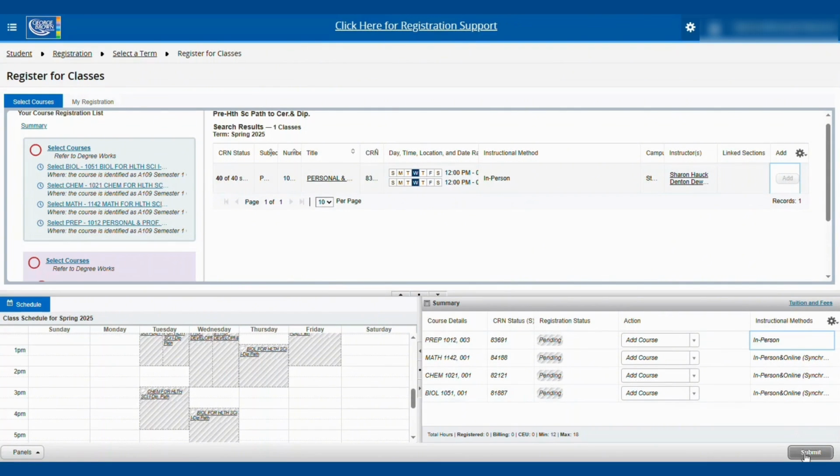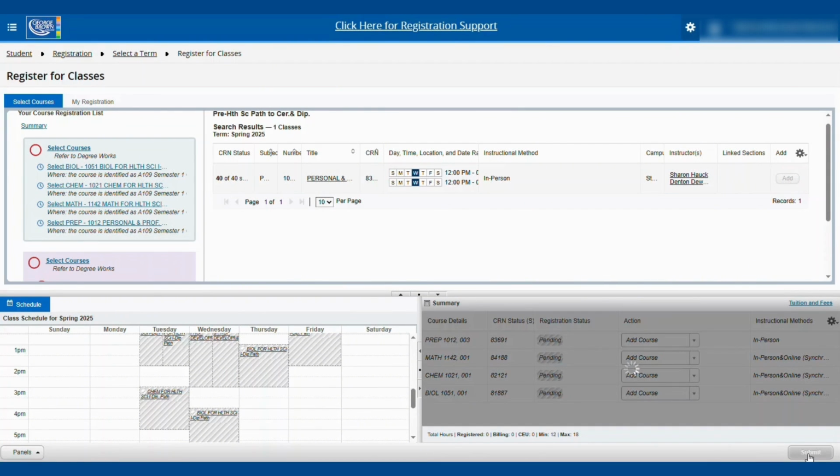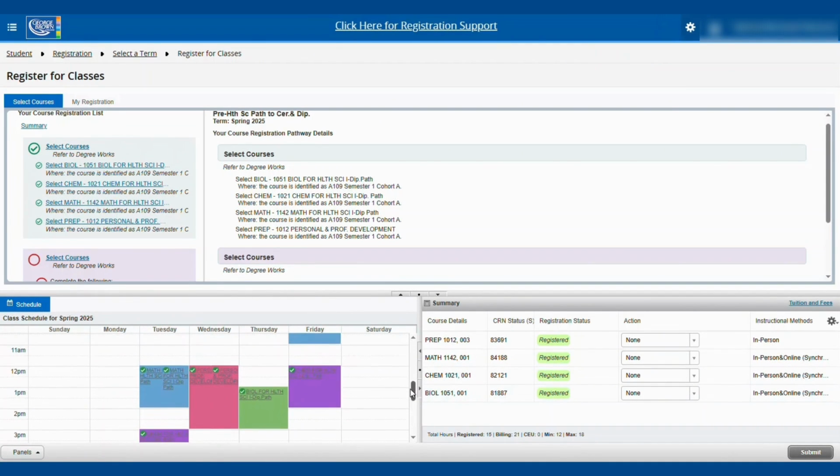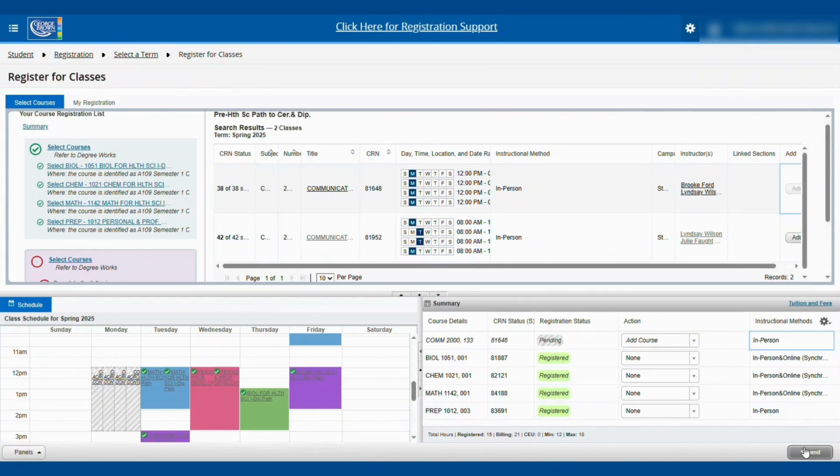Once submitted, your registration information will update, and this page will change. You will see the registration successful message in the top right corner. The summary window will update and your courses will display with the registered green registration status. The schedule window will update, and your courses will change from the gray pending color to a bright solid color. The icon next to your courses will update. A green checkmark will appear if you have met the registration requirement. You can now continue to add courses from other buckets.